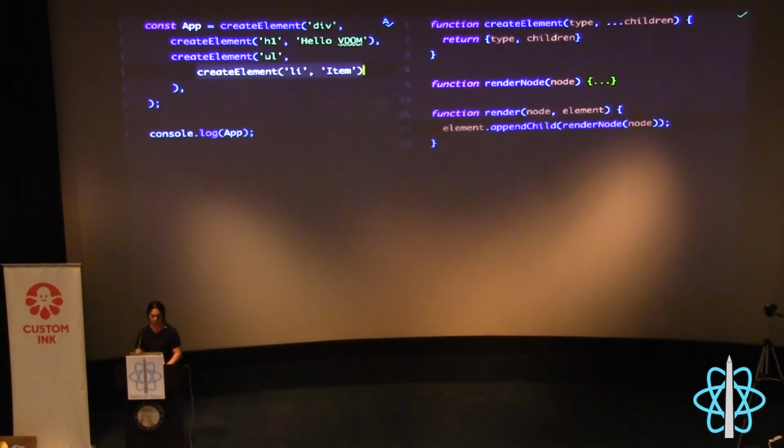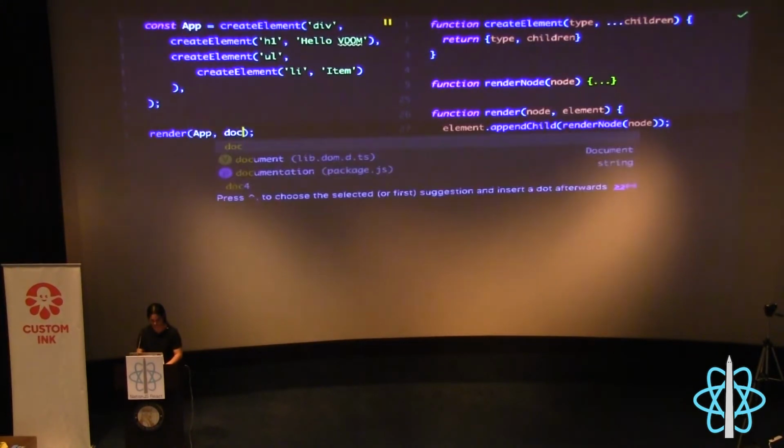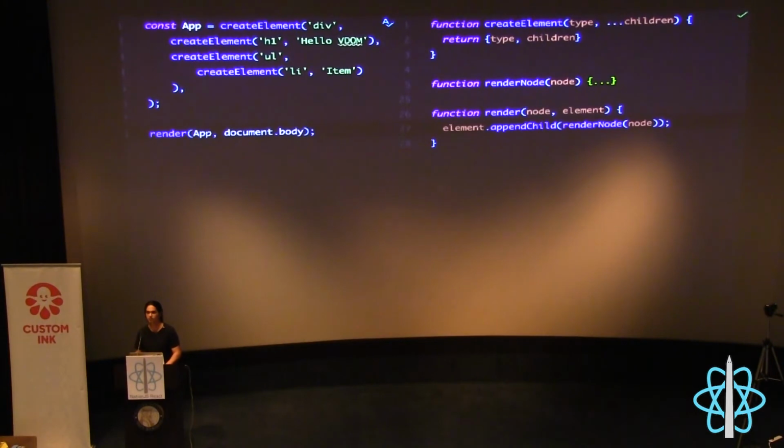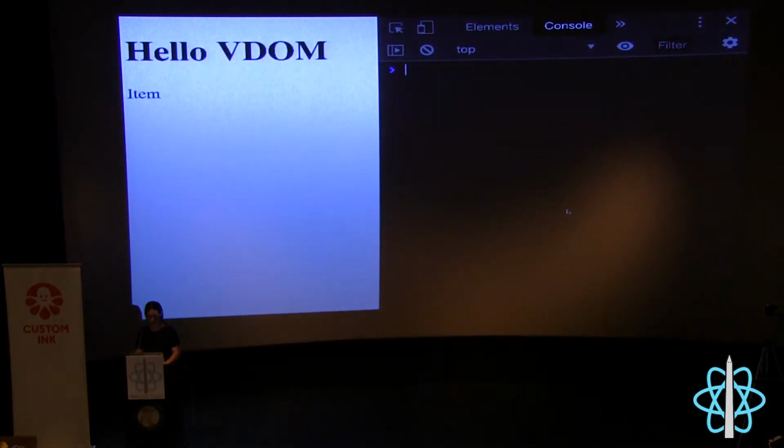And that's it. Let's use it right here. Instead of console log my virtual DOM, I'm going to render it straight to the document body. All right? Nice. Let's see. All right? So we've got a DOM.